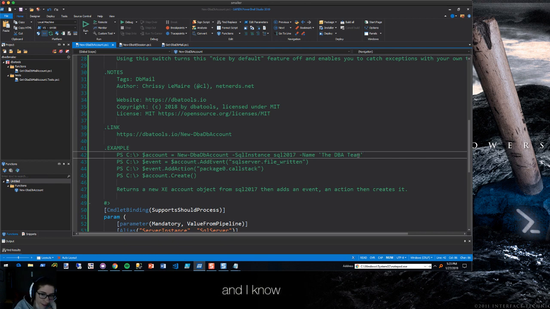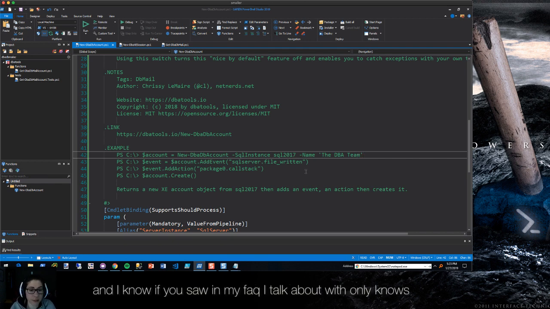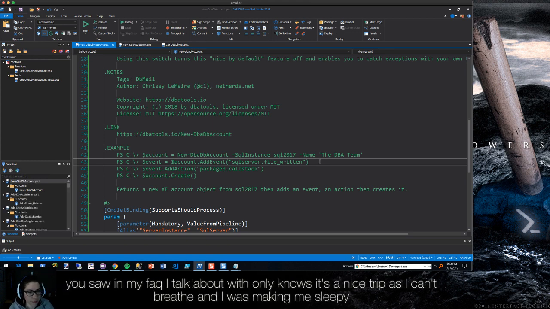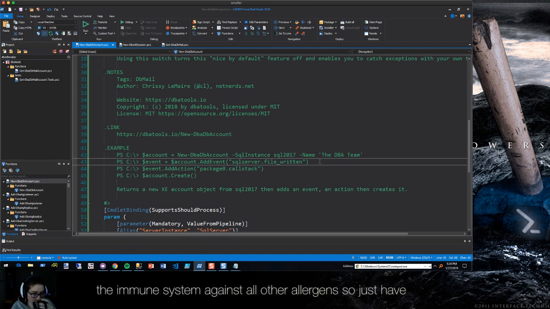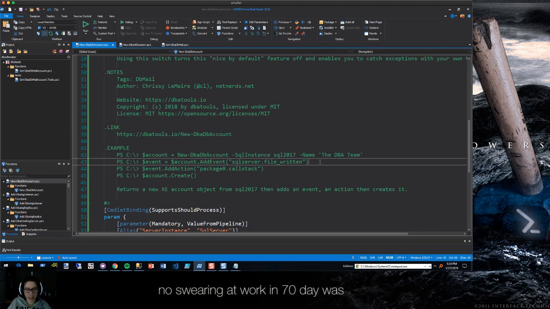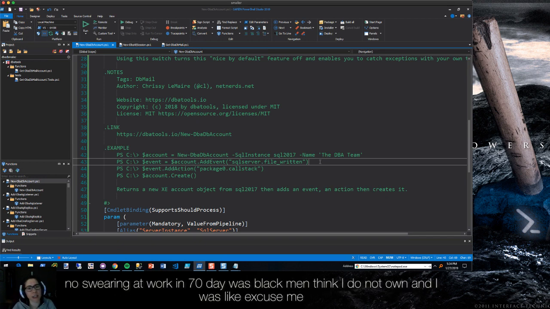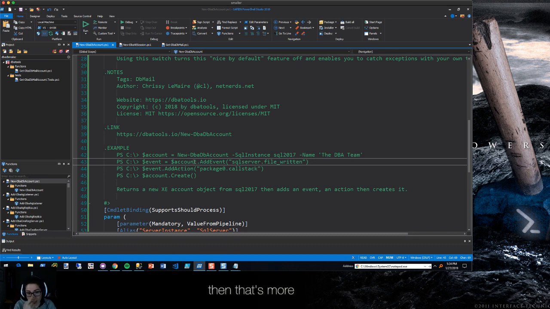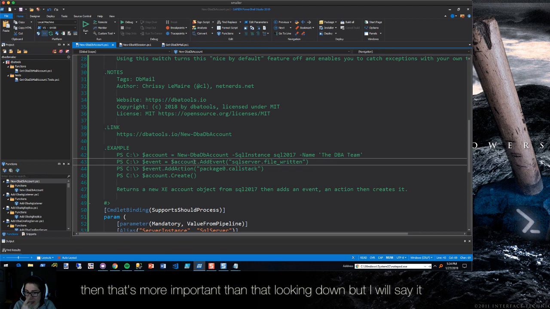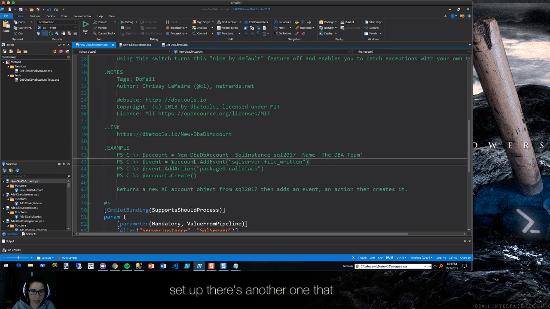I don't know if y'all saw in my FAQ, I talk about what's on your nose. It's a nose strip because I can't breathe and it was making me sleepy. As an American living in Belgium, I don't have the immune system against all of their allergens, so I just have to wear this. And I was wearing it at work, and some dude was like, "Man, thank God you're not a Dane." And I was like, "Excuse me? Yes, I am. I lie, I'm not." I need to breathe, and that's more important than not looking dumb. But I will say I put on the transparent one today instead of the other one that's just thick. And yeah, this one's thinner.